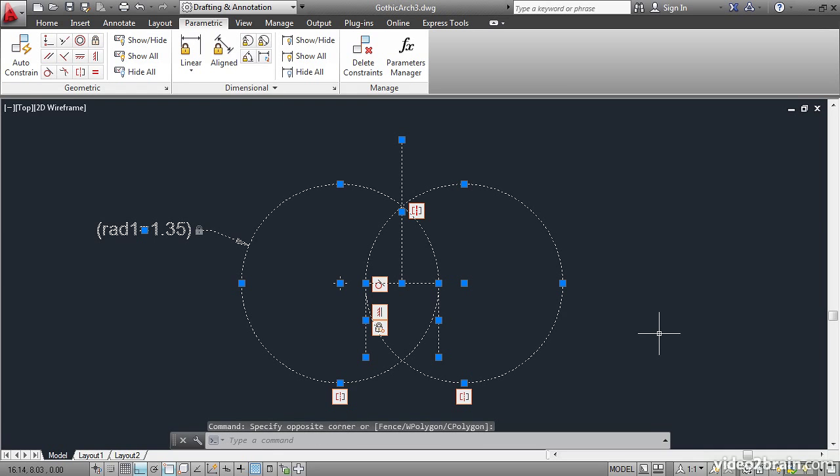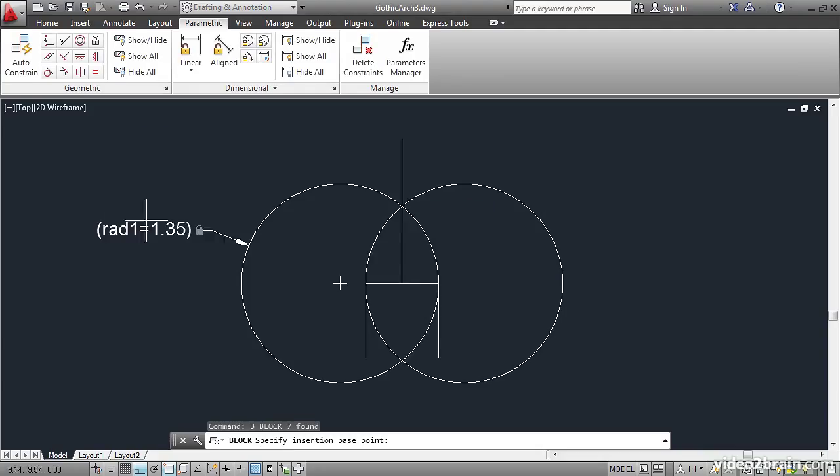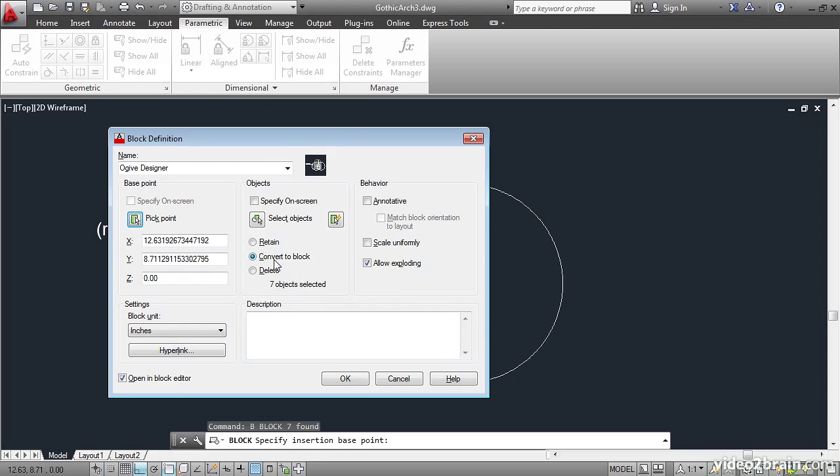And then type B-Enter to execute the block command. Give the block a name, Ogive Designer, and then pick a point for that block by clicking this button and snap to the midpoint of the horizontal line in the middle. Choose Convert to Block and Open in Block Editor and click OK.